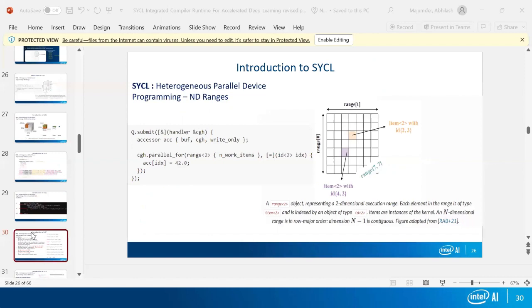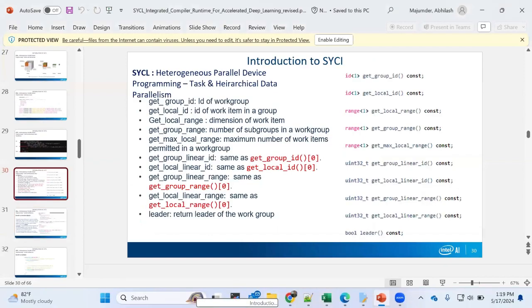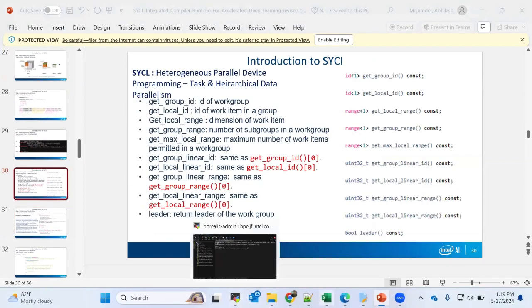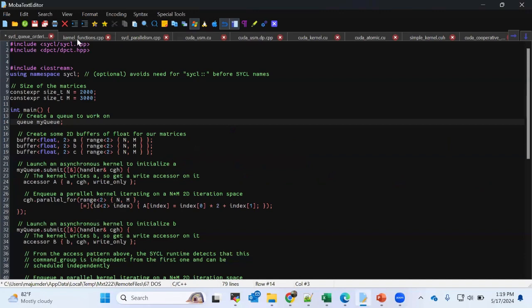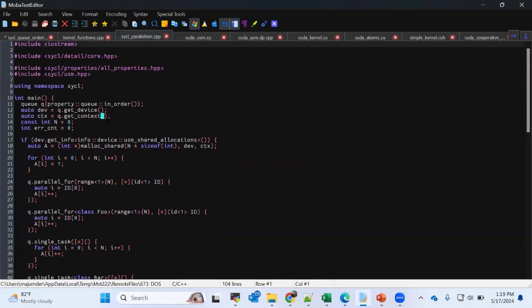Let's look at an example in this. So if I go back to my code, this is a SYCL parallel example where I took the code snippet from. We initialize the queue, which is an in-order queue, right? This is one way of initializing an in-order queue. There is also another way of initializing an in-order queue, which will be coming in the custom kernels. So we get the device, we get the context, what device we are going to run it on, what context we are going to run it on, right?